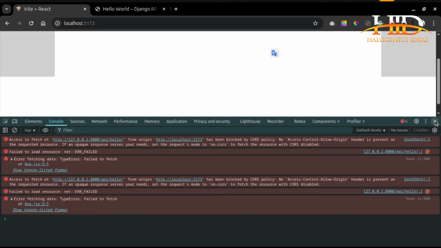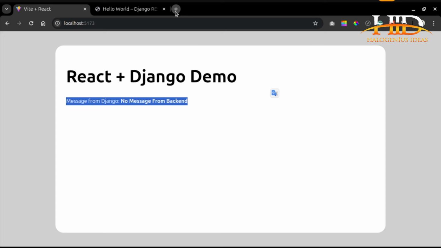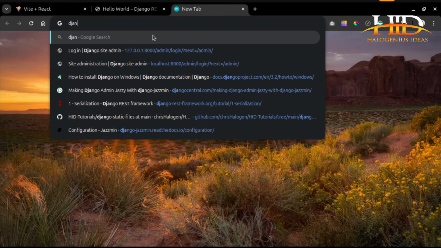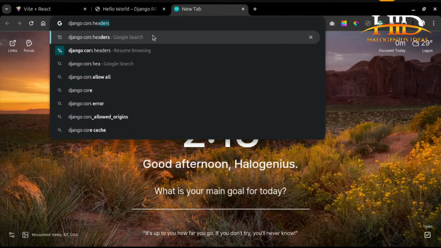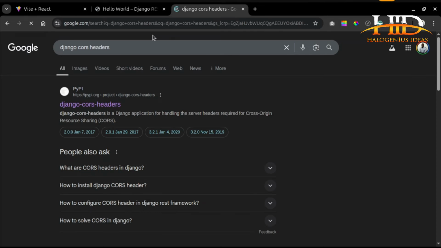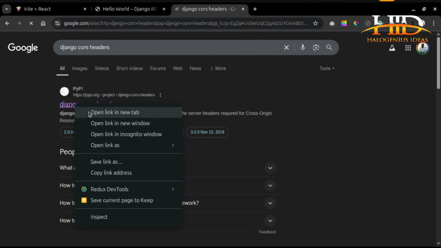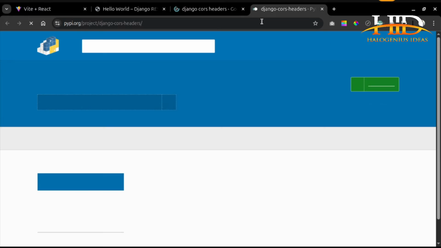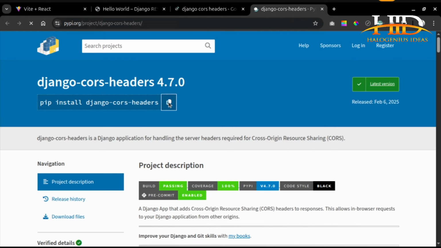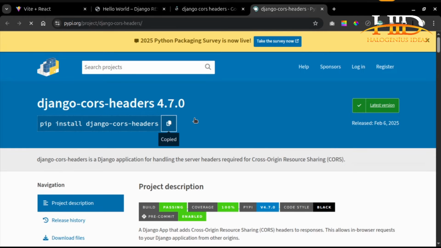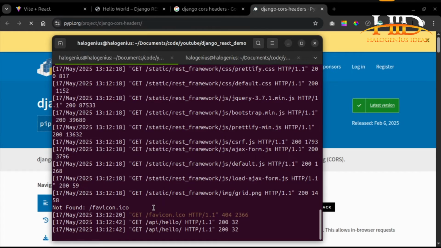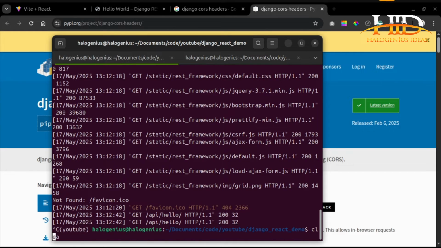Now, for us to be able to solve this, go to Google and look for Django CORS headers, and this will solve the problem straight away. So just open it in a new tab and copy this, just copy this, come here, close the server, then let me clear my terminal.